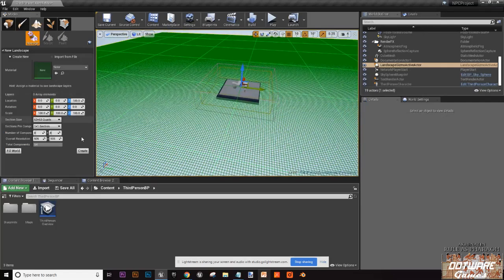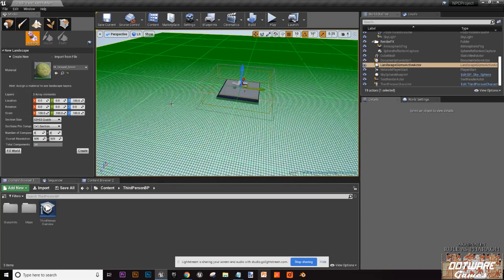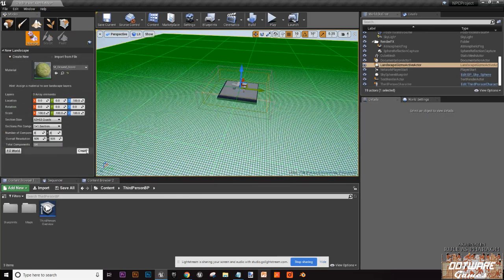Before we hit create, we'll do that in a second. Let's set a material for this landscape. So on the left in the new landscape mode, after you click the mountain, you see it says material. It currently says none. Let's change that to something that we like. I'm going to change mine to grass. Grass is a good material, especially for a landscape. And then hit create.